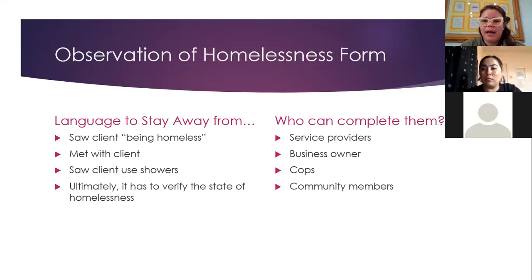currently. And then just a reminder of who can complete this. It can be a service provider, so outreach, case manager, whatnot, a business owner, cops, community members. And this form is really helpful because sometimes it's hard to prove homelessness, even though say a client's been homeless for like 5 years. You don't need to go back 5 years for them. We just need a year of homelessness for them, or really 12 months, because it is okay if they have breaks, as long as we have 12 months to prove their homelessness.